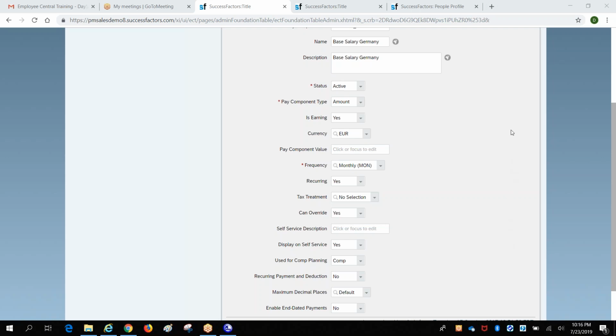If earning, if we put is earning equal to yes, then it will come under compensation. Hold on, Amrita, hold on. I'm going to start that. Before that, all of you have written? Shall we proceed?